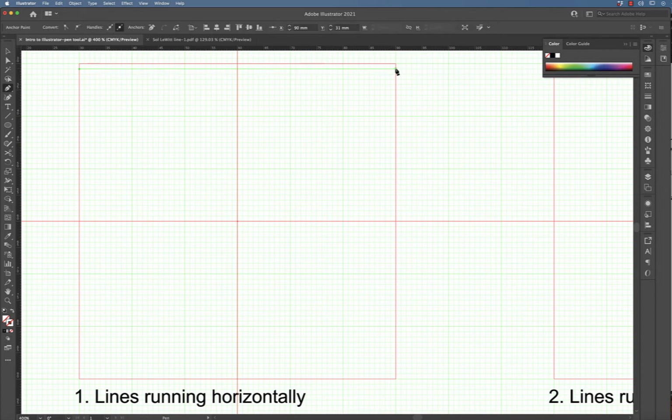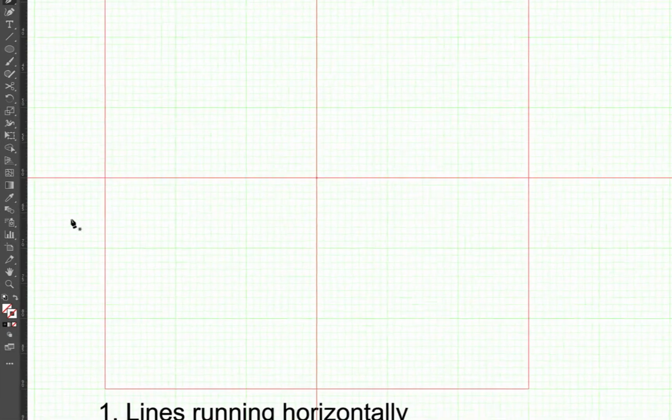Okay, so I'm going to hold the Command key and click off, and lo and behold, there's nothing there. Now this is because if we look at this stroke and fill, there's no selection of color. There's no black or white. There's simply the diagonal red line, which signifies that these are empty.